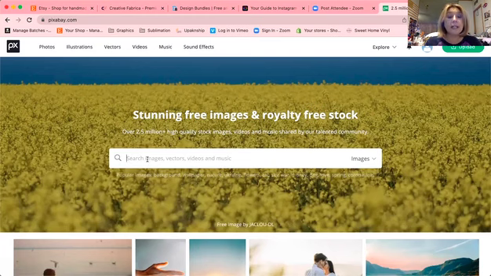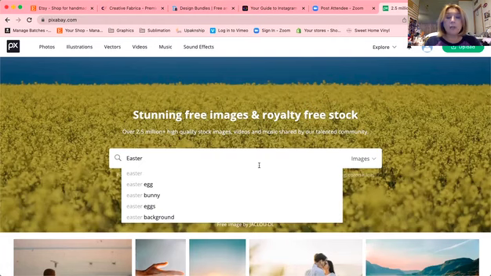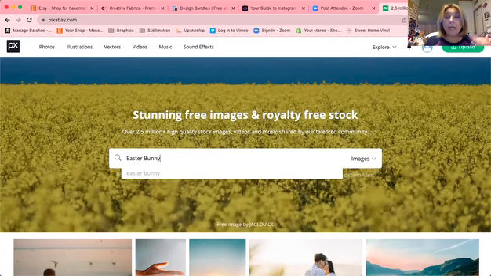So let's go ahead and let's look up Easter Bunny. We want to do an Easter Bunny. We want to do something for Easter. So you'll type in Easter Bunny. And if we hit enter, it's going to give us images. So let's go ahead and just hit enter and see what we get.